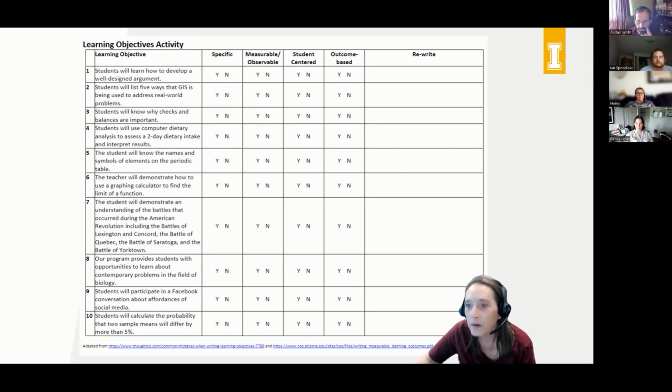So I'll read the first one, and then 1, 2, 3, 4. And there are 4 of you, so maybe each of you could take one of these columns. Here I have you in order. Alistair, you go first, Ian, you go second, Haley, you go third, and Renee, you go fourth. So Alistair, you're specific, measurable objective. Ian, Haley, you're student-centered, and Renee, if you can tell if it's outcome-based. So Alistair, number 1, students will learn how to develop a well-designed argument.